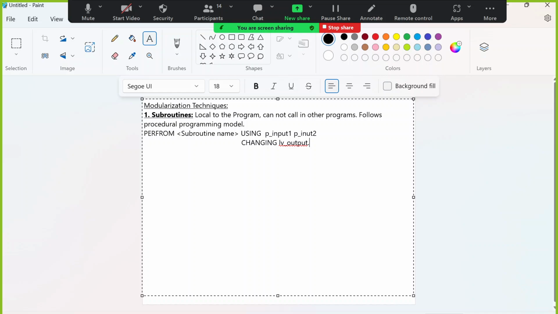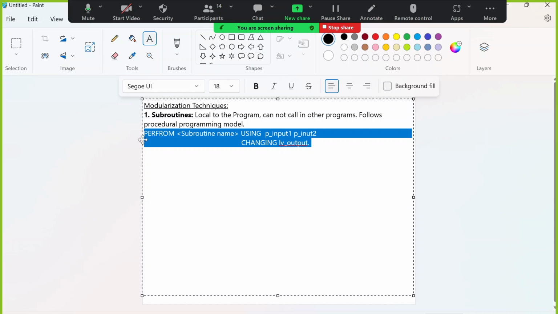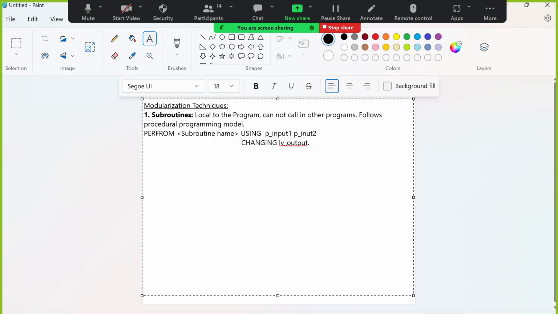Now, what is the subroutine definition? This is to call the subroutine, but what about the subroutine definition? What is the syntax for that? FORM, then the name, and ENDFORM, using.